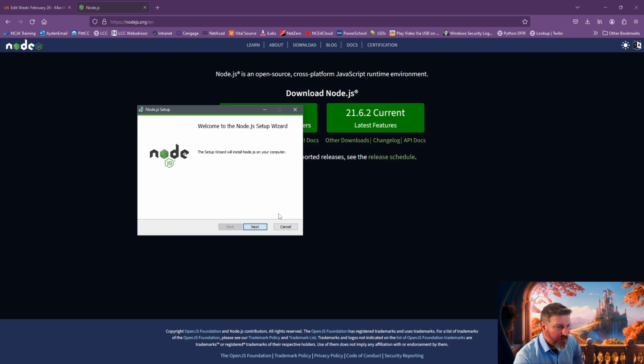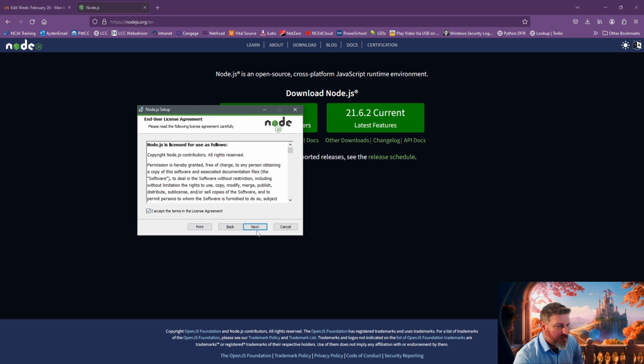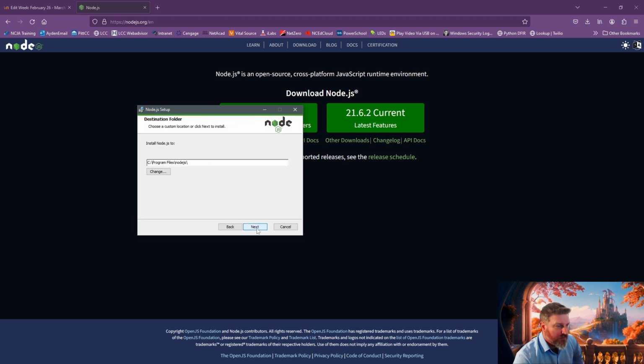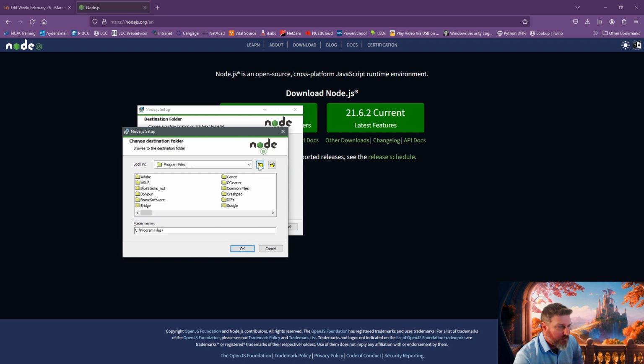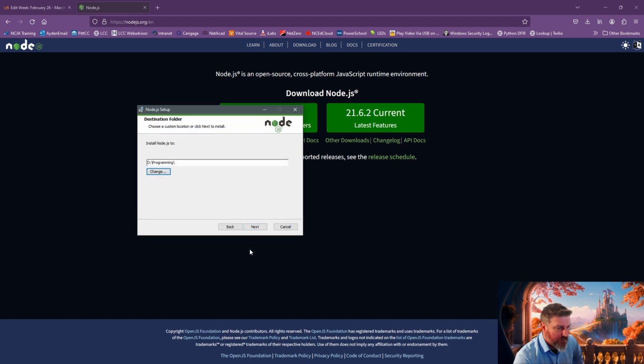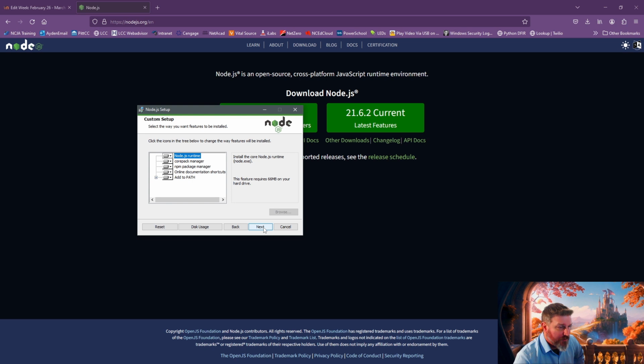It keeps putting it on another screen. So I want to install it, accept the terms. I'm just going to leave it as default. Actually, no, I'm not. I'm going to change that because I put all of my programs in a separate place, just because that's what I do. But you can keep yours wherever you want to. I'm just going to hit next.